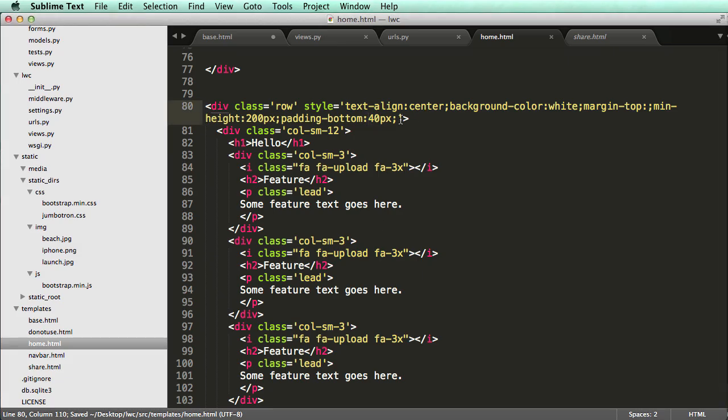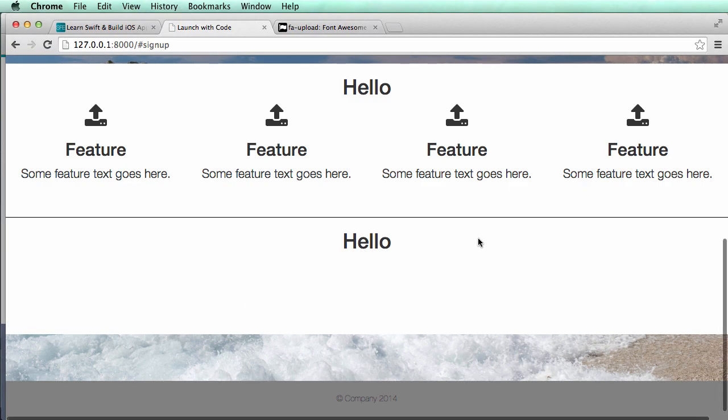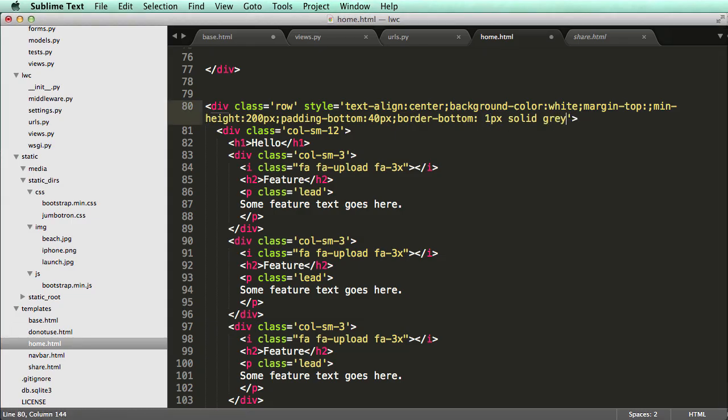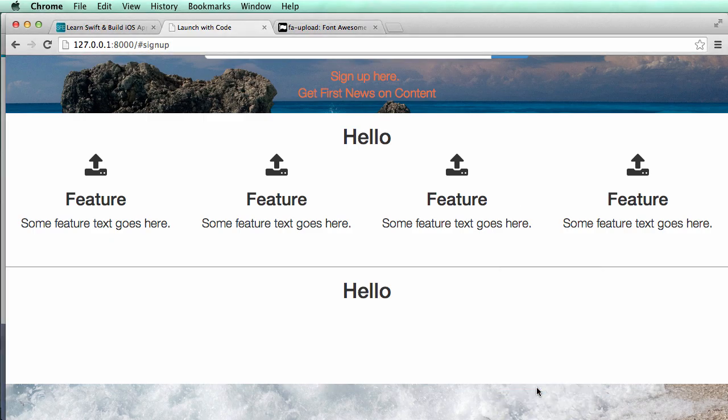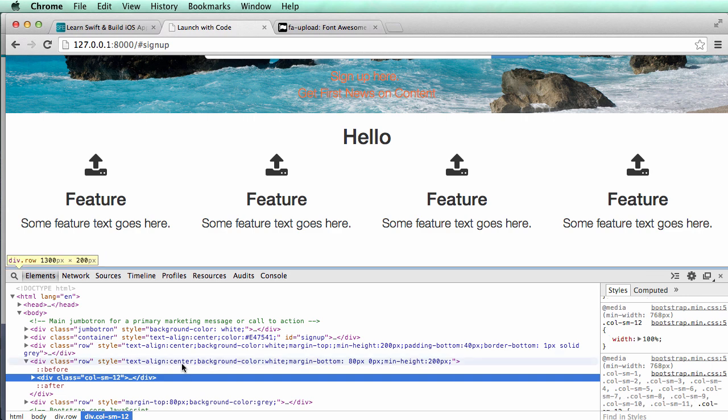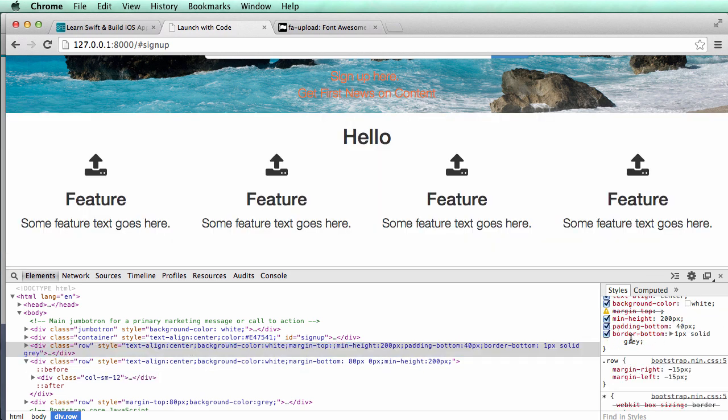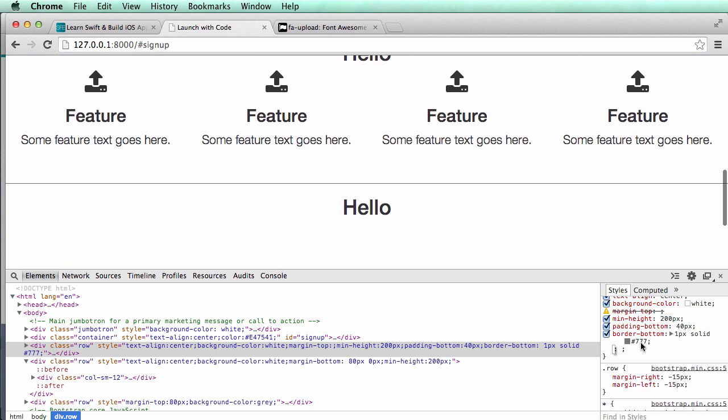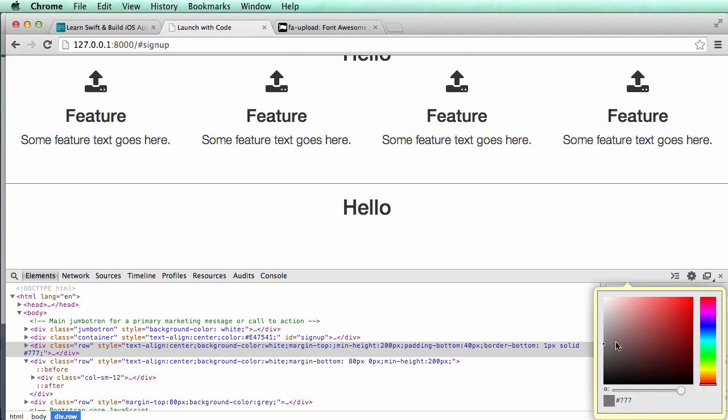All right, and we can also do border bottom 4 pixels solid, and I'll do black. That's actually way too thick, so I'll do 1 pixel solid and gray instead of black, so it's just a little bit lighter looking. That might be too dark of a gray, so if I go to inspect element here and click on the row, I'm going to change this to 777 and just see how that looks. Still too dark.